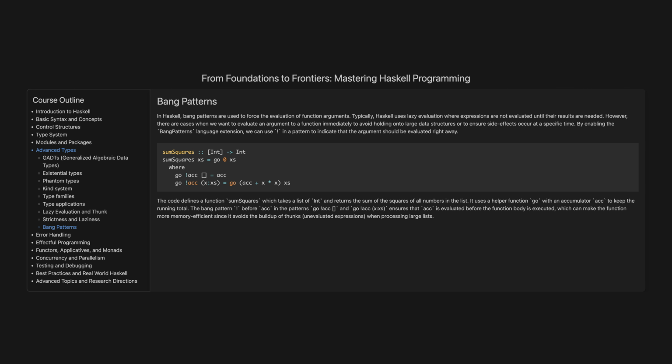The bang pattern before acc in the patterns go !acc [] and go !acc (x:xs) ensures that acc is evaluated before the function body is executed, which can make the function more memory efficient since it avoids the buildup of thunks, unevaluated expressions, when processing large lists.